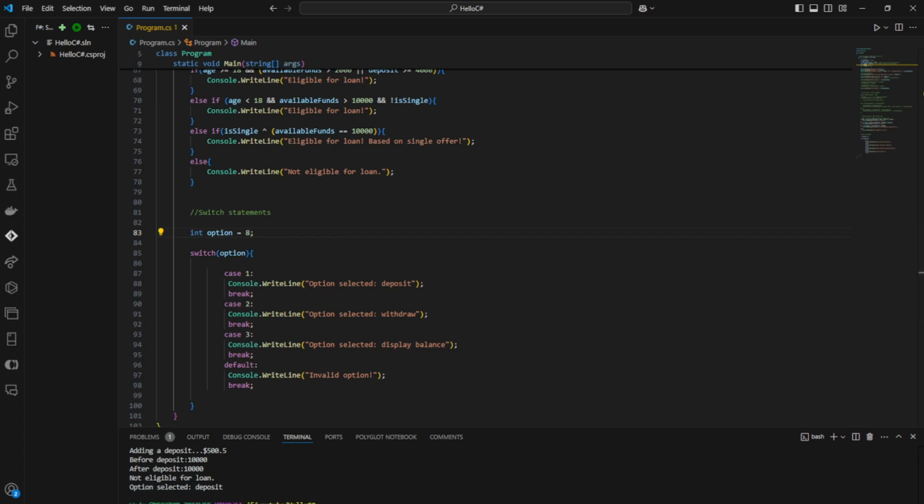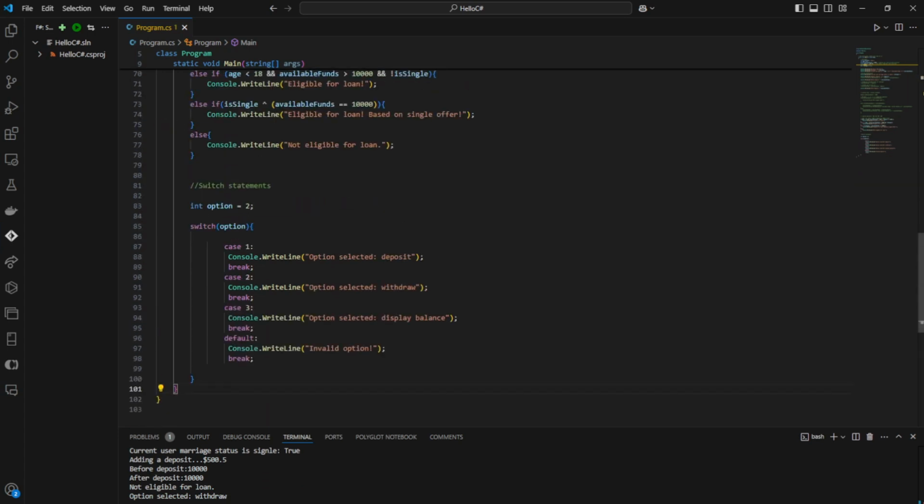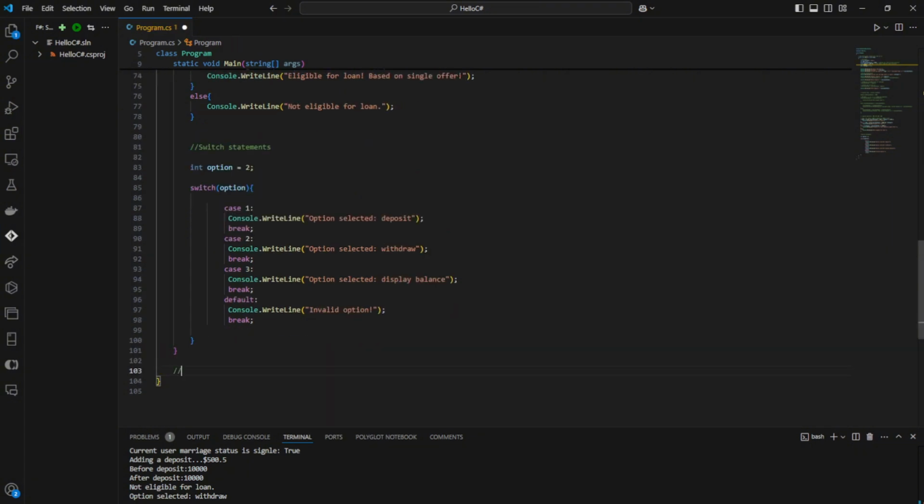If I select 8, it is going to say invalid option because we added our default. Default is going to execute when none of these cases were selected because 8 is not in our cases. And right now I selected option 2. You see it's option selected, withdraw. Perfect. Right now I want to talk about loops.